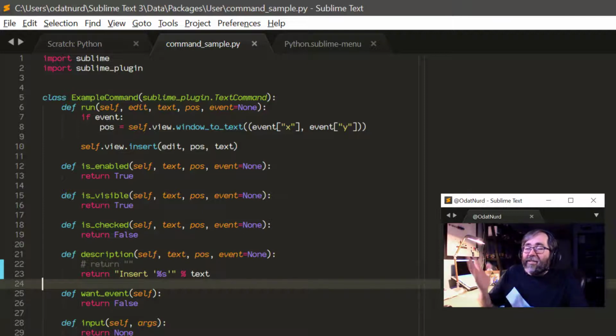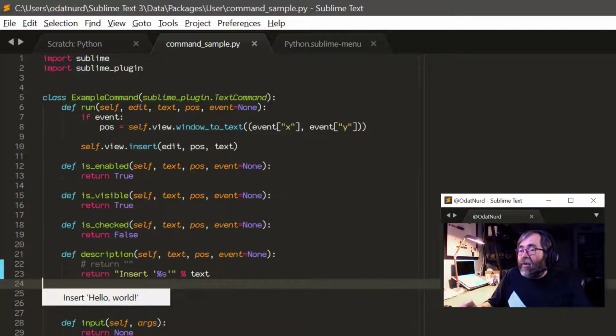Now, much like all these other methods, the description method gets the same arguments that would have been provided to run, so that you can change the description of your command in the menu based on what it would do. So now it's going to set its caption to tell you what text the argument that the command gets would be inserting. And now that I have saved that, when I open the menu, it says insert hello world because that's what the menu is providing there.